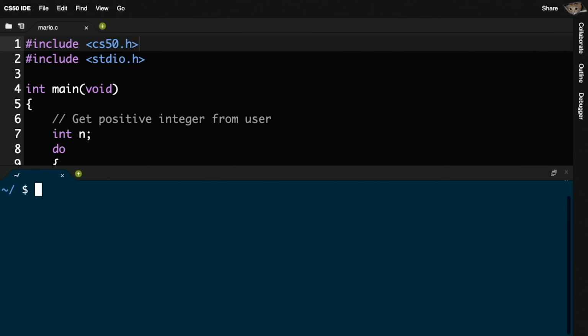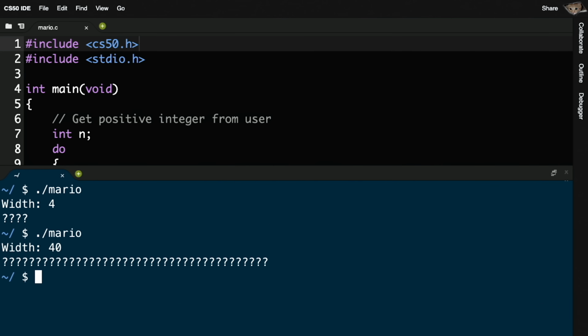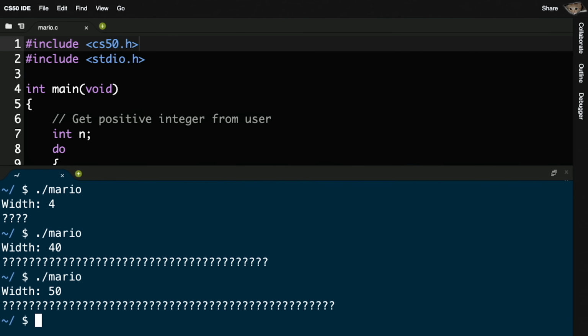And now let me go ahead and do ./mario, and I'll give myself a width of 4. It's the same. Let me give myself a width of 40. Now I get that dynamism. Let me give myself a width of 50, and so forth. So now we have a program that's much more dynamic. But you know what? Let's go ahead and enhance this a little further.